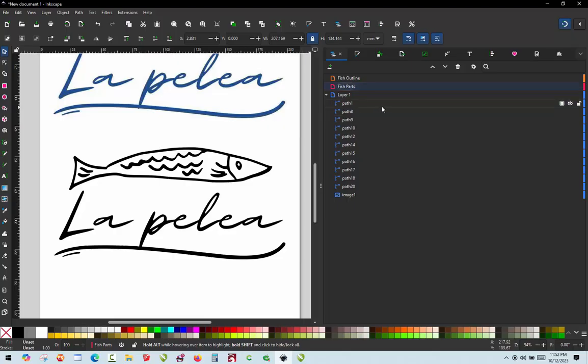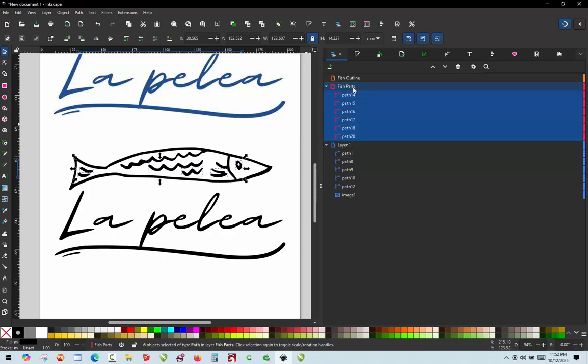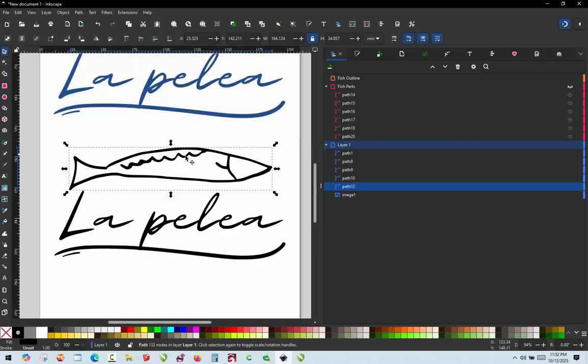Okay, so we're going to select anything that's a part of our fish and put it on fish parts. Just drag and drop into the fish parts layer. And let's turn off fish parts so we can just see it a little bit better. And then this little squiggly line in this part and this part, we need to break it apart.